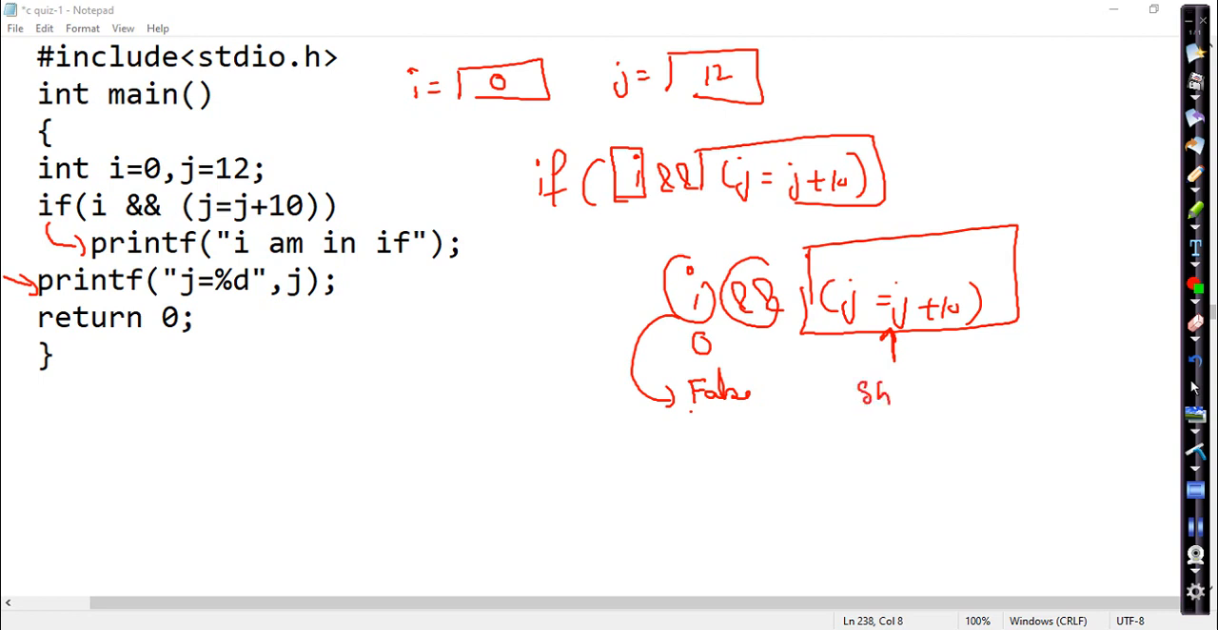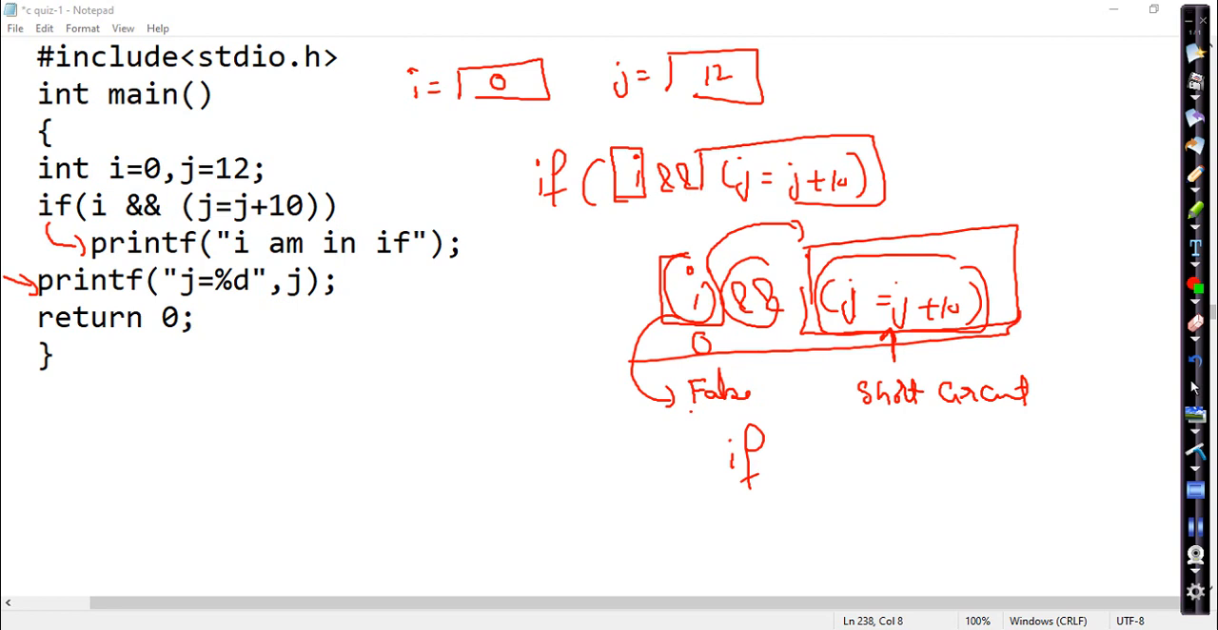This is called short circuit. That means in logical AND, if the first statement is false, then it is not required to evaluate the second expression. So you are not evaluating j = j + 10. That means this is not happening. So finally this entire expression becomes false. Whenever it is false, you are not going into the if statement, you are not going to the if condition.